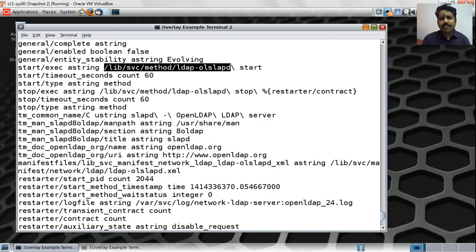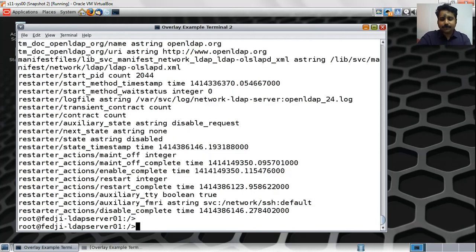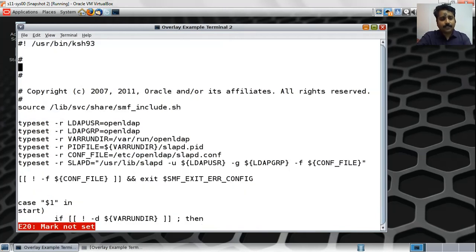It is actually pointing to a script, lib/svc/method/ldap-ol-slapd. If it leads to confusion, please just keep in mind that you need to identify the script that invokes the slapd daemon in your operating system, and refer to that script in case you have problems. I'm going to open the script and show you what is inside. So vi lib/svc/method, under that ldap-ol-slapd. Let me open that script for you. It seems to be a Korn shell script. There you go. You have the configuration file, and look at that. It's actually pointing to slapd.conf.